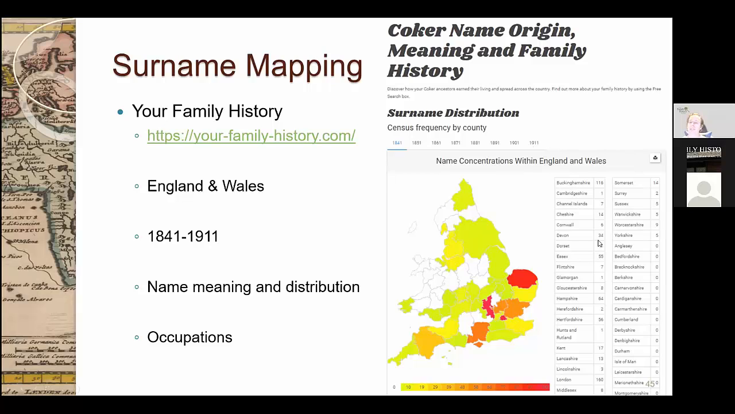And then you can see each of the counties and how many occurrences your name has in each of those counties. Right here, I'm searching the Coker name origins. So you see at the top, it says Coker name origin, meaning and family history. As I scroll down a little further, it tells me the meaning of the name. It tells me what their occupations were. So, were the Coker families mostly farmers, or were they blacksmiths, or what were the occupations that were the most common for that surname? So it gives me a lot of information that I can use.